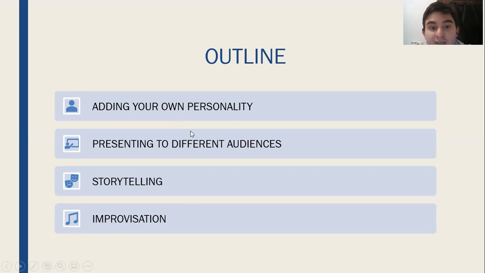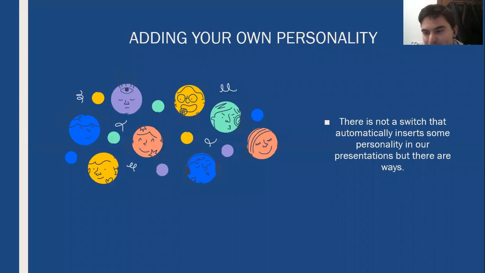So let us start with adding your own personality. Well, adding your own personality is a big thing, but there's not a switch that I can flip on or flip off in order to insert my own personality in my presentations. Unfortunately, no. But as you can see from the presentation here, there are ways of doing it.